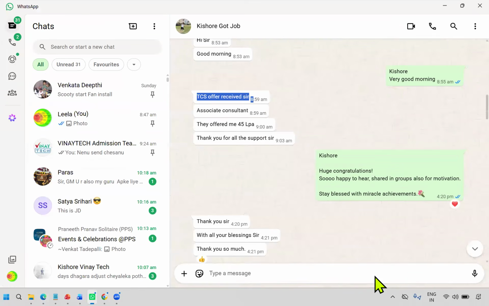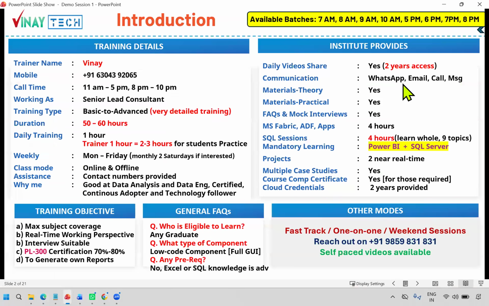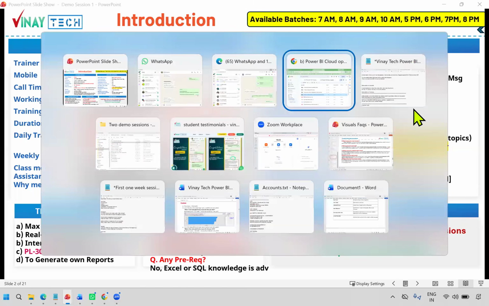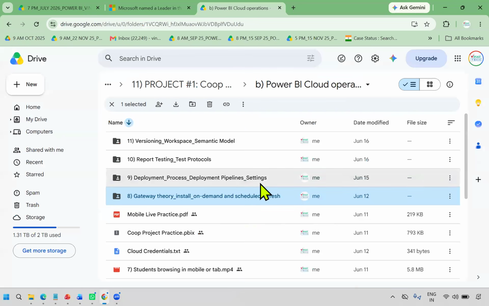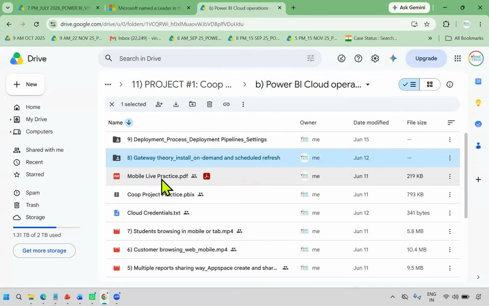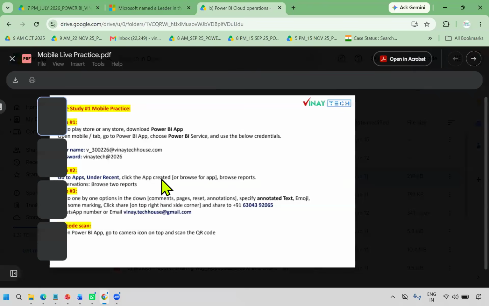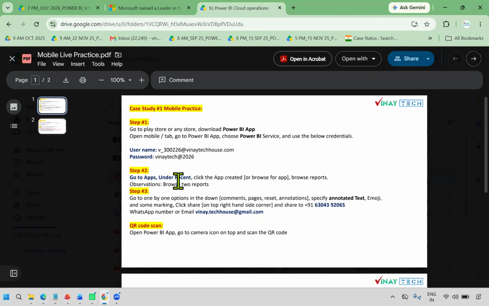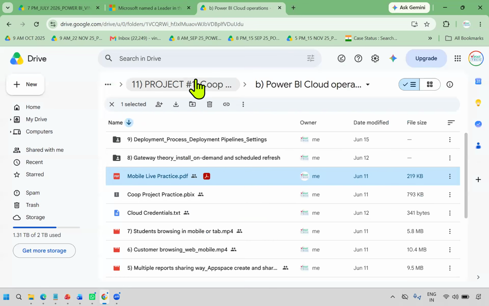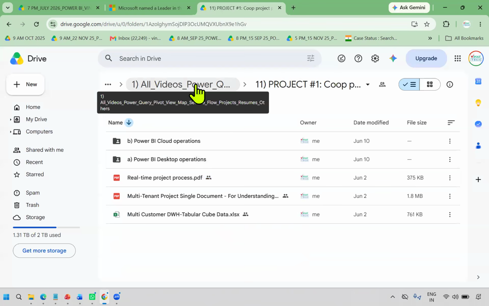So the second point, this is most important, and I'm good at this. You will get theory material and practical material. Very good materials, guys. So let me open from this only. For example, mobile practice material. This is called Power BI Mobile, how to practice. Step by step available. I'm closing it. In case you want me to open one more material.